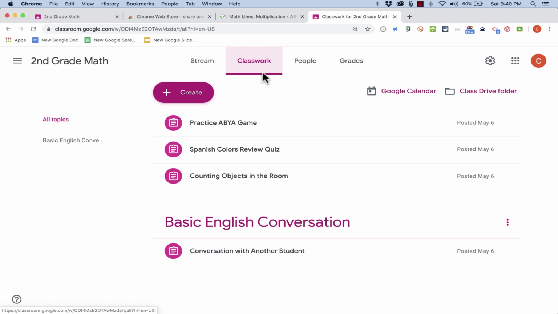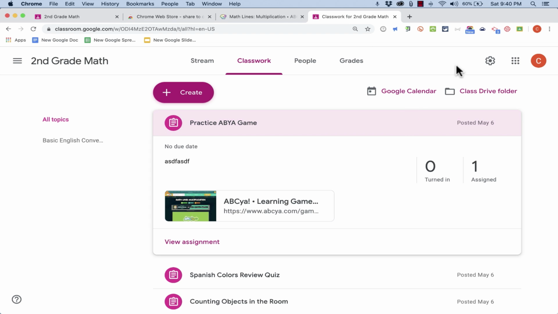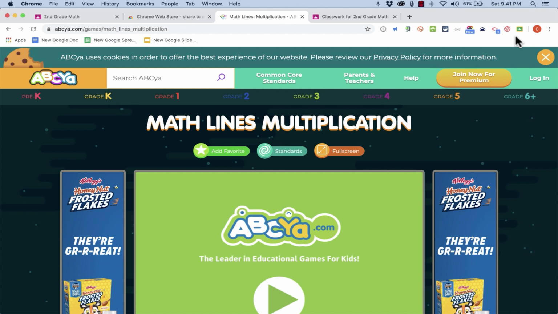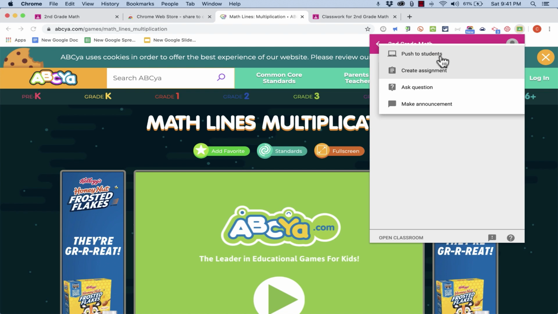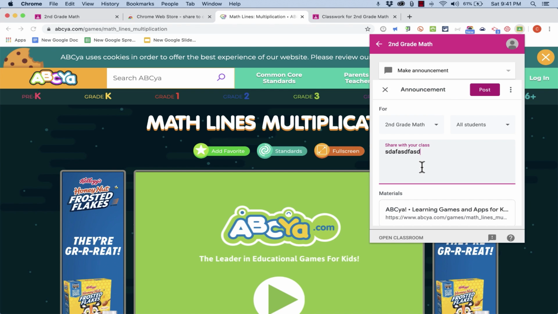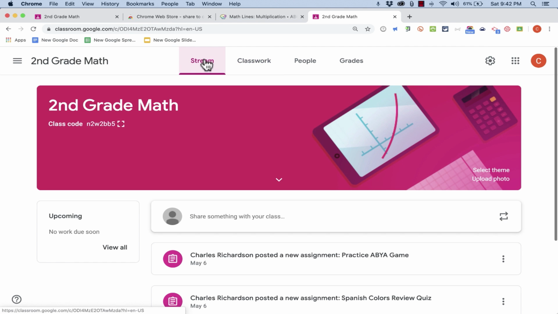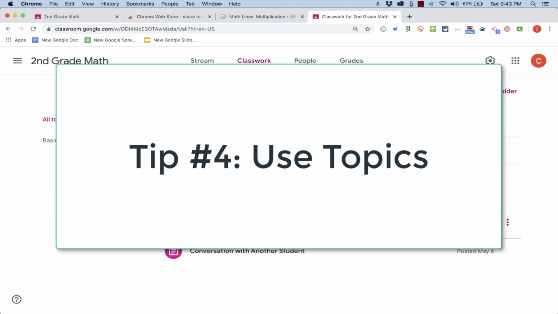I can go to Classwork, and look, there's the assignment that I've built. And I did it very, very easily by using this Share to Google Classroom extension. Now let's try it again, and this time, instead of creating an assignment or pushing it out to students, I just want to make an announcement about it. This is pretty similar, but in this case, obviously, it won't be given any points, doesn't have to be turned in. Just type a message, click Post, and in my stream, there it is. Please try this game.